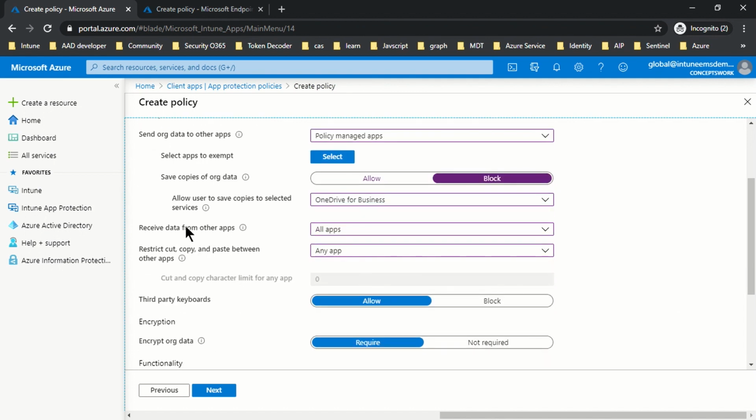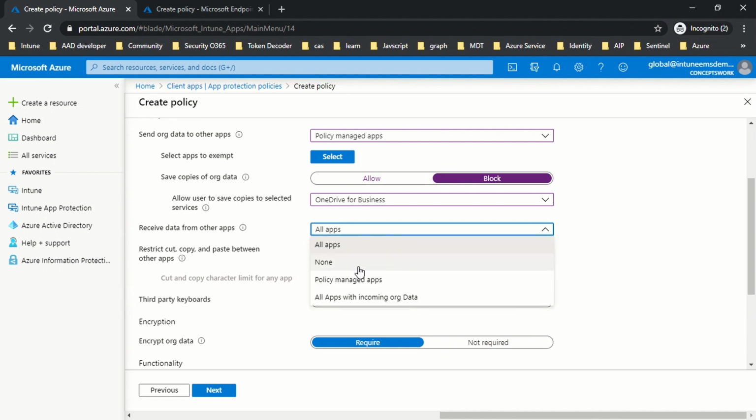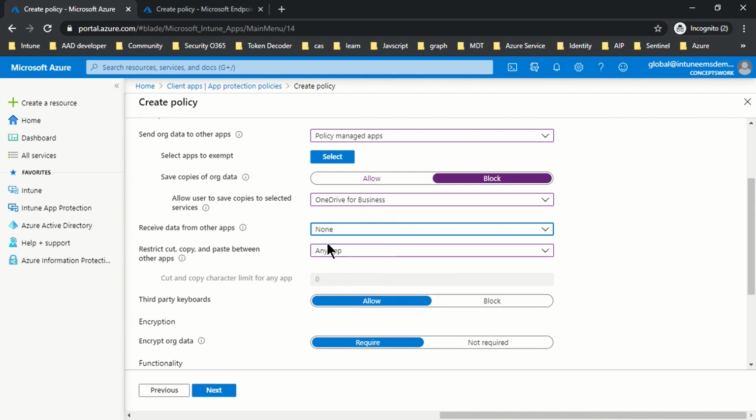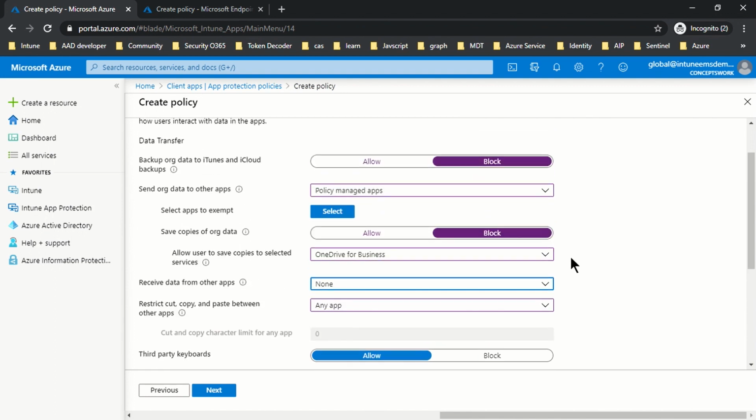The next option is receive data from other apps. Usually this is set as all apps, but if you want, you can select policy managed apps, or if you want, you can select none. Now, these are the common settings which I'm going to showcase, and I'm trying to create the most restrictive policy, but all the options that I'm not covering here, you can try in your lab. And if you have any questions, get back to me in the comment section.